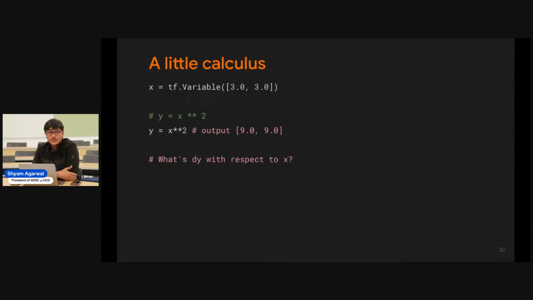All right, to show some gradients, let's just do some really very basic calculus. We make a variable, that's some vector over here, and we square it. We'd like to calculate the gradient, which is to say, what is dy with respect to dx, right? As you can see, the equation is y is equal to x square, so the output should be 9,9 because the input was 3,3. Now, if you remember from your high school calculus, you take the exponent down, put it in front of the variable.